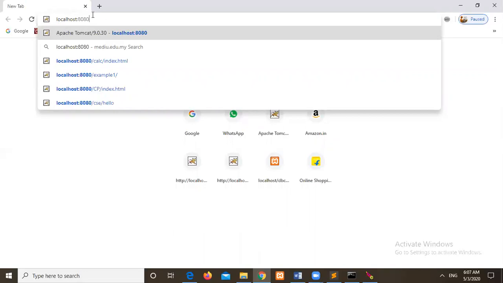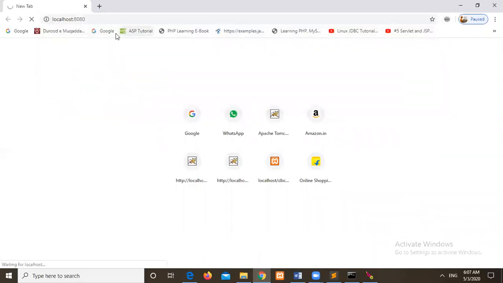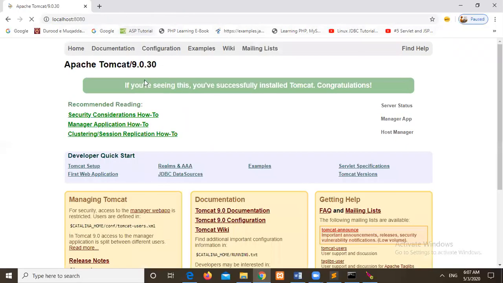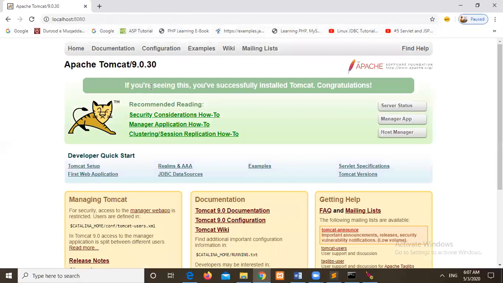Okay. Here we have completed almost 5 steps. Okay. Here we'll see a welcome page. Here we'll see the Apache Tomcat page. That means we have successfully started our Apache Tomcat web server. Now I will go to step number 6 here. It is taking some time. Yeah, see, if you are seeing this, you have successfully installed Tomcat. Congratulations. Okay, installation of Tomcat is very simple.